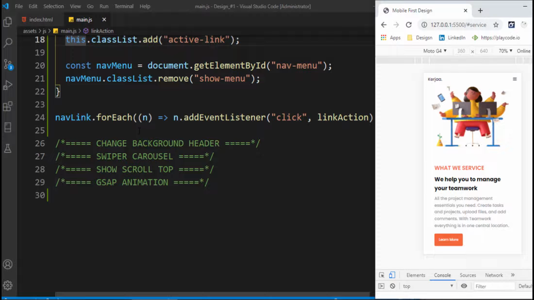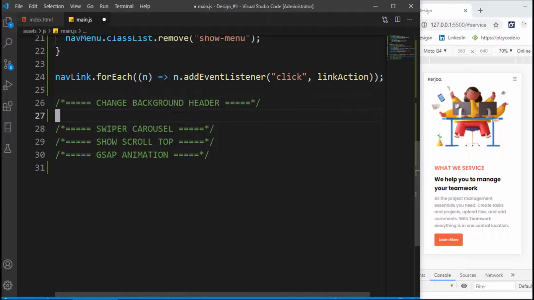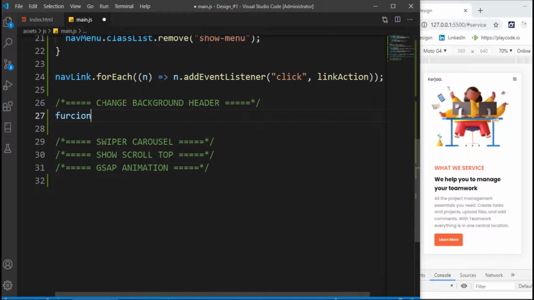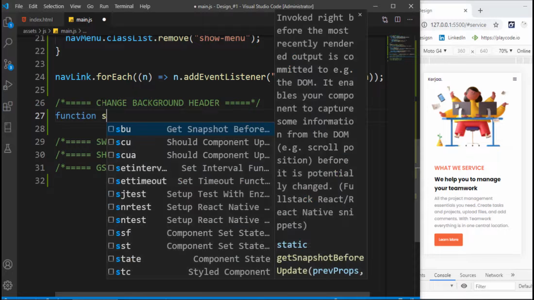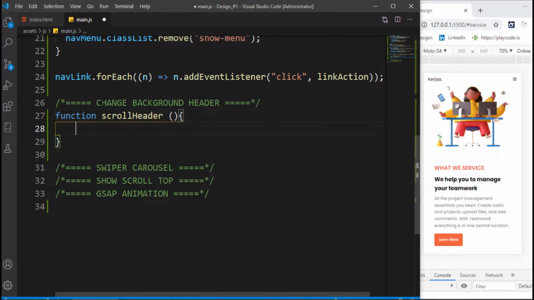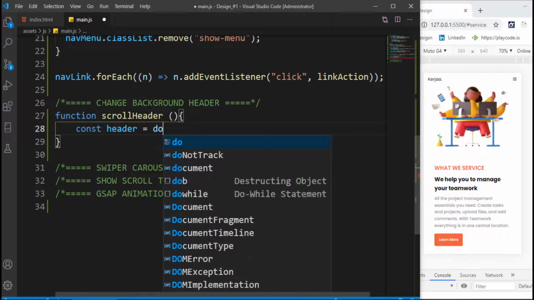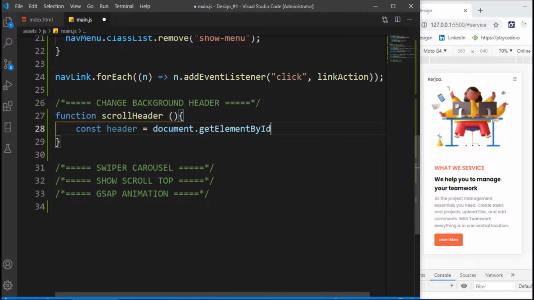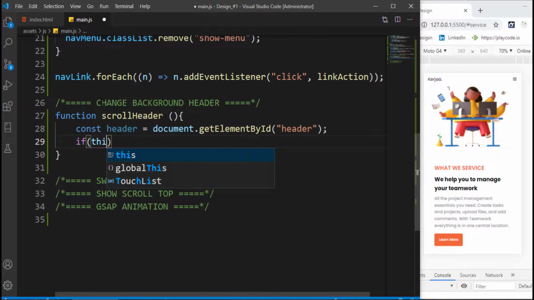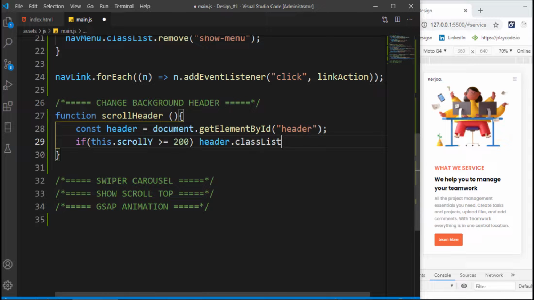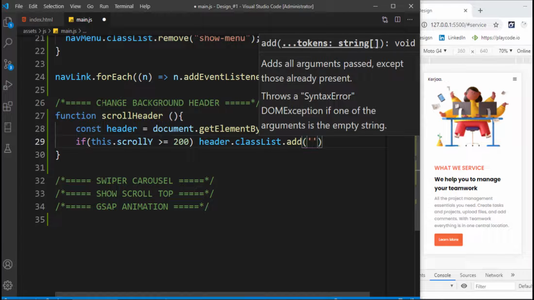Remember that we added something like a class of scroll-header. So simply we just have to create a function called scrollHeader. Then inside here we have a header class. Now this header is going to grab not the header class, the header element. We have to grab that. So we can say document.getElementById header. Then we could say if this.scrollY is greater than or equal to 200 pixels, then we just have to say header.classList.add. We can add the scroll-header.